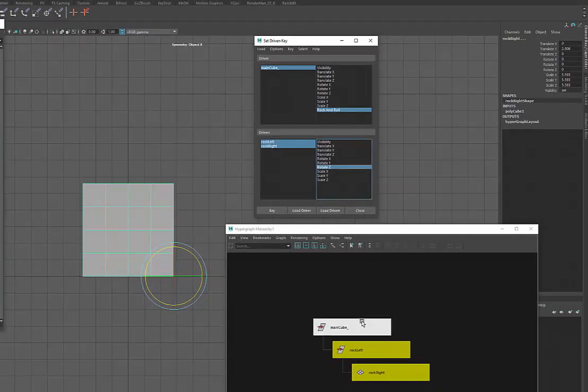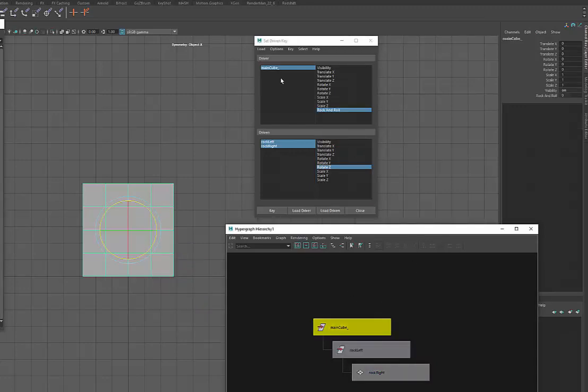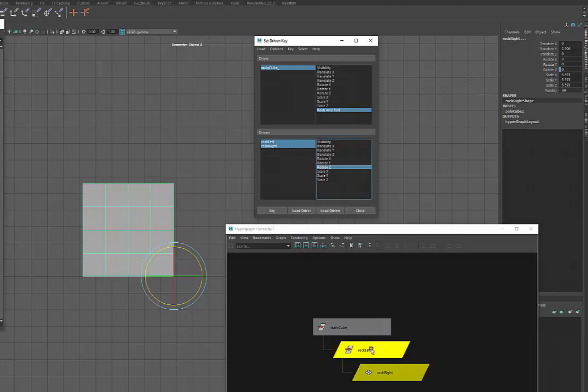So really, this becomes a game of Simon Says. So the main cube is Simon. When the rock and roll attribute is set to 0, I want the rotate Z attribute of both of these nodes to be 0. So I'll key that. Now those are controlled, but they're controlled by this. They're not controlled by the timeline. They're controlled by the rock and roll attribute.